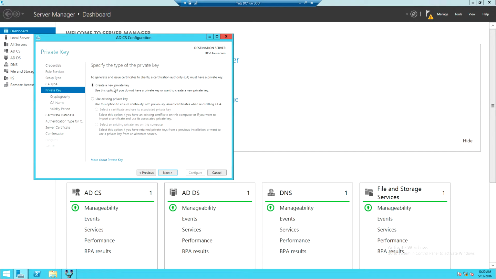Then the client or the receiver of the message will decrypt the message with the public key. Now one rule here is that you cannot use the private key to encrypt and decrypt a message at the same time. So a message that is encrypted with one half of the key can only be decrypted with the other half of the key. So we are going to create a new private key.